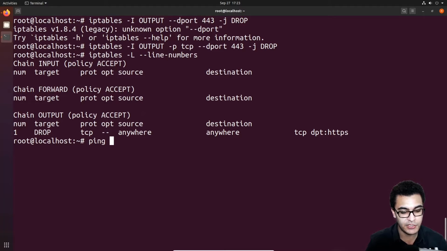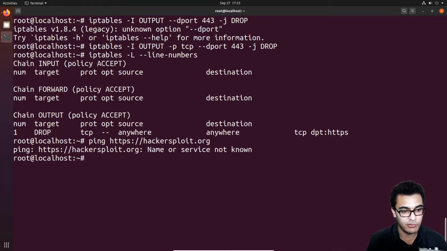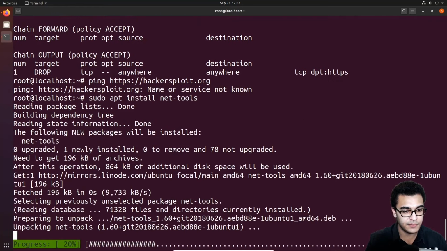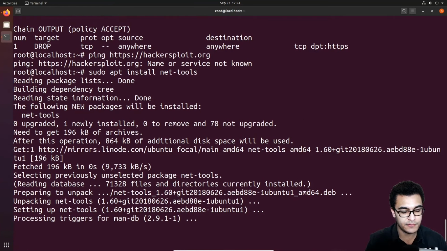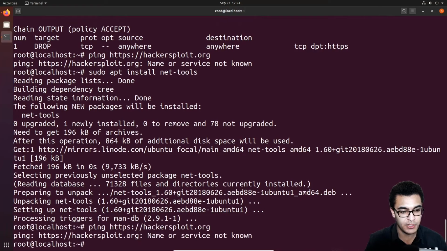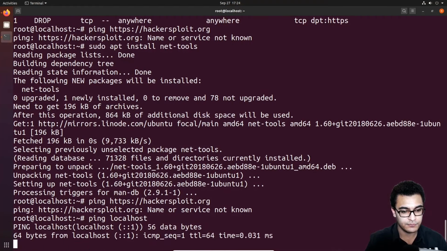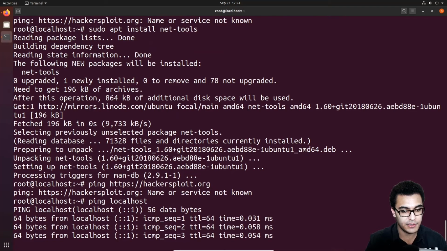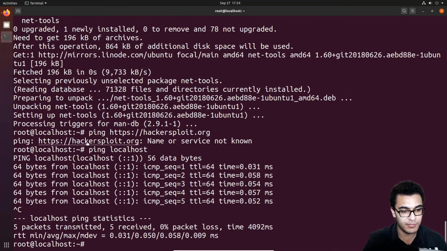So if I try and ping, let's see, hackersploit.org, let's see if that actually blocks. You can see, well, we don't have ping. So if I just say sudo apt install net-tools, hit enter. Hopefully that is able to install net-tools. There we are. So I'll just wait for this to complete. And if we now say ping, it's still telling me that the name or service is not known. If I say ping localhost, there we are. So that's working. So you can see it's currently blocked any HTTPS website and it's not allowing me to ping hackersploit.org.